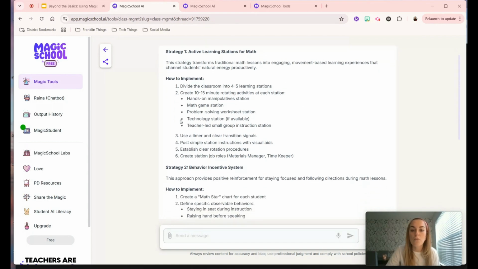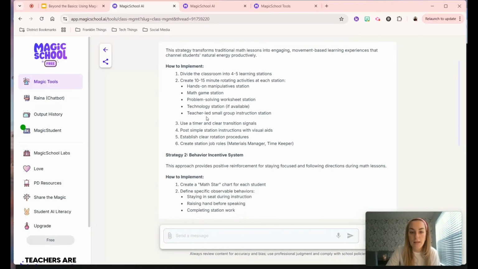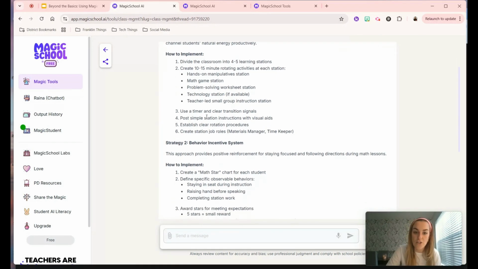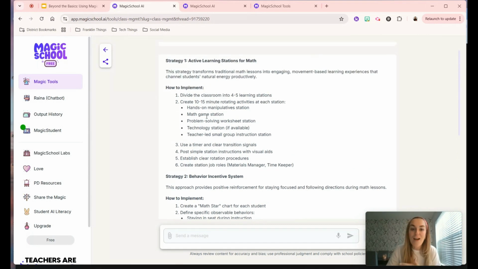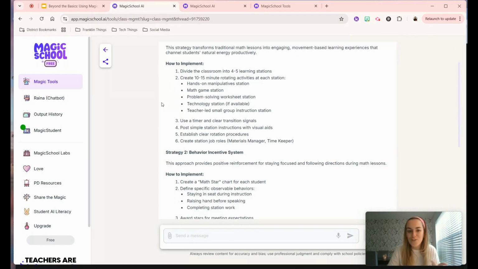Divide the classroom into 4 to 5 learning stations. Create 10 to 15-minute rotating activities at each station: hands-on, math game, problem-solving, technology station, teacher-led small group. I'm sure as teachers, we've probably tried everything, right? I could probably tell you every third grade teacher that I know has probably tried to do station rotation, right? I think it's just in our nature to do that.